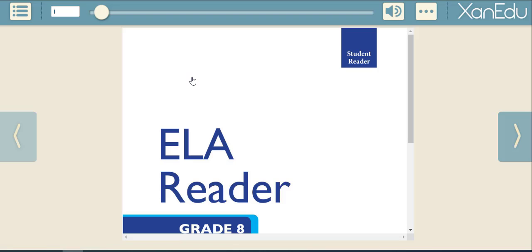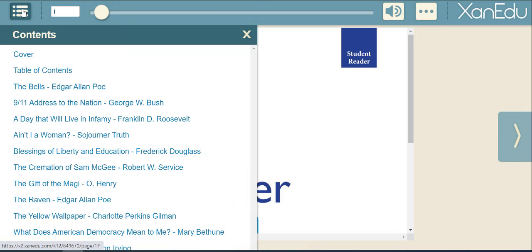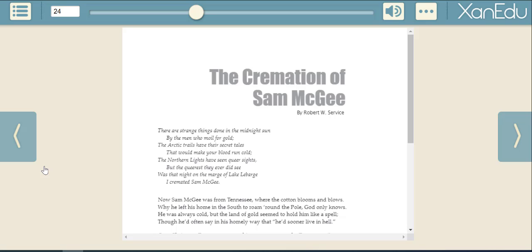Navigating in your book. In the upper left-hand corner, you can open the book's table of contents. You will now see a list of the book's contents. To go directly to a specific section, select it from the content menu and you will automatically jump to the start of that section. You can also jump to a specific page by entering the page number in the box next to the content menu. To scroll through the book one page at a time, click on the forward and back arrows.